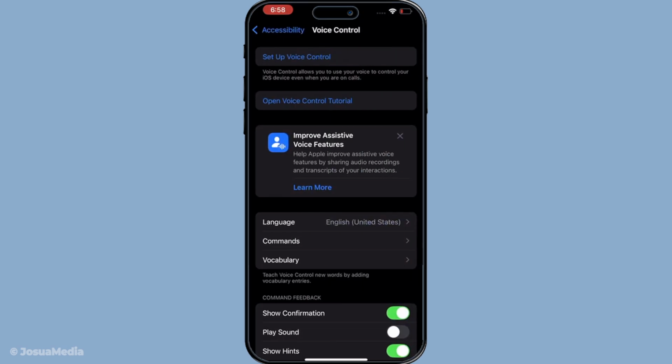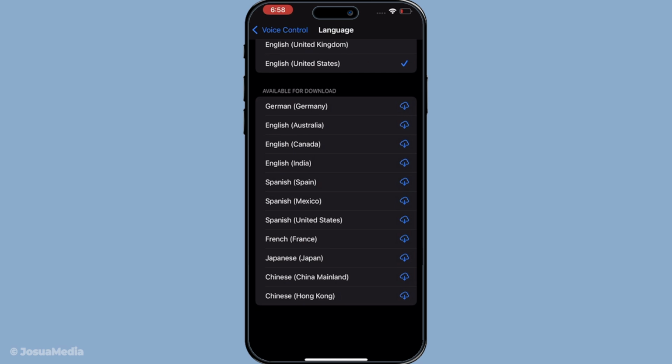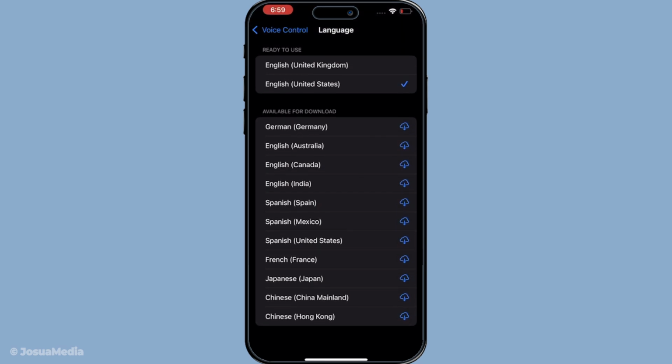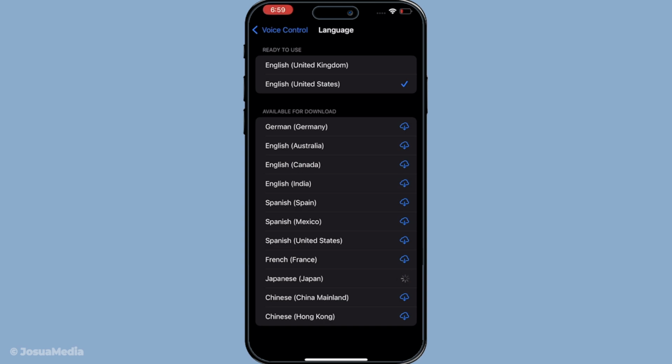Alright, now that I'm here, I tap on Language. This brings up the list of available languages I can choose from. I scroll through the list until I find the one I want, and once I see it, I tap on it. If it needs to be downloaded, I go ahead and tap to download it right here. I give it a moment while the download completes, and once that's finished, the language is ready to use.